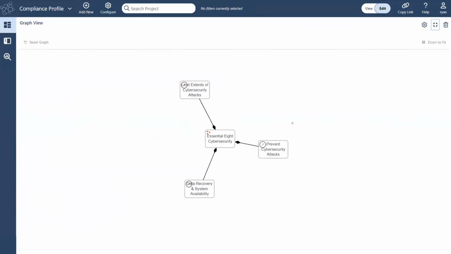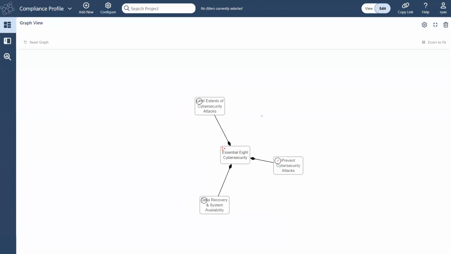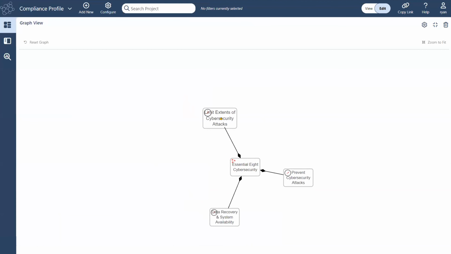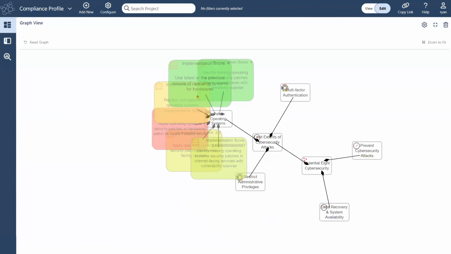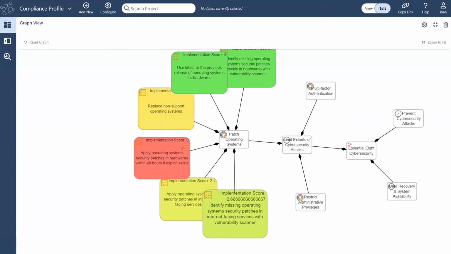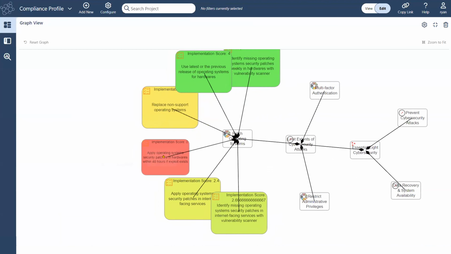For example, this graph view is also another good tool. You can do some ad hoc analysis. For example, a security manager can come in here and say, okay, since limit extent of cybersecurity attacks isn't doing well, let's see what can be improved. So he can click on that and see these security mitigation strategies. If I drill down to one of them, I can see which are the preventive measures. And this one clearly needs some improvement.